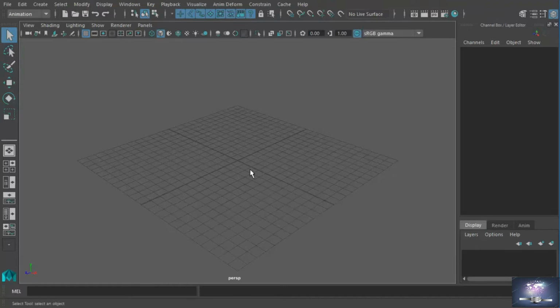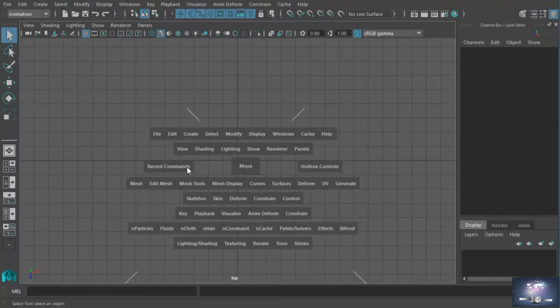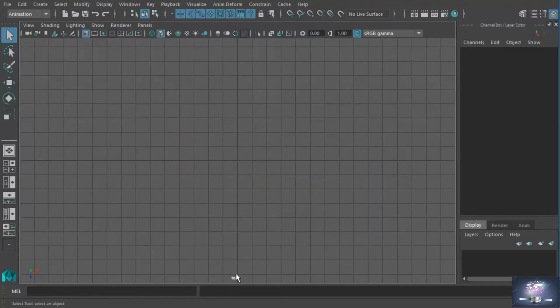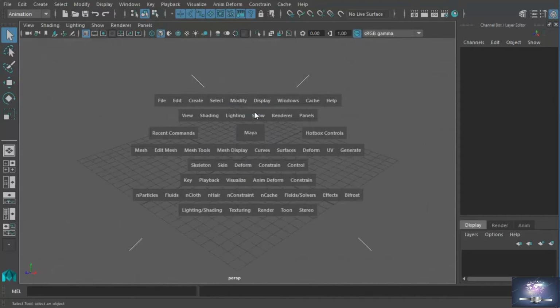If you release the space bar, the hotbox will disappear. So make sure that you hold on to the space bar in order for this hotbox to be visible for a long time. Now I can click on this Maya button and go to top view. You'll notice that I'm having top view. I can press space bar again, click in the center, go back to perspective.